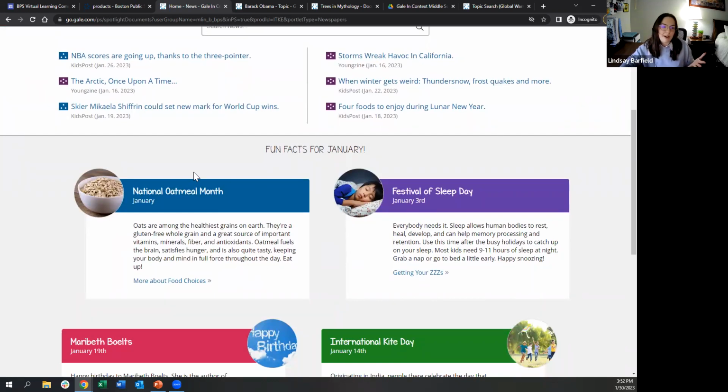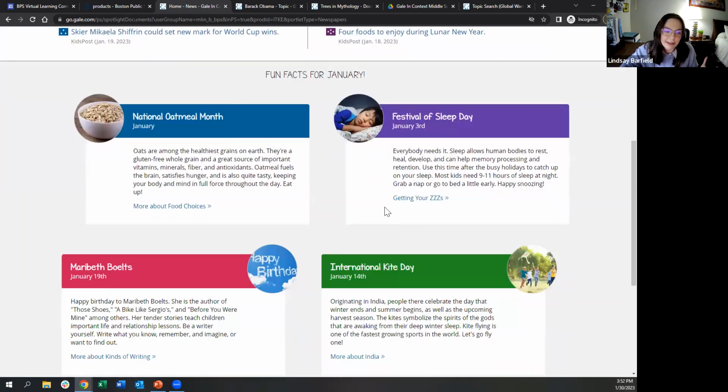So for January, it's National Oatmeal Month. How many students would know that it's National Oatmeal Month? Probably not many. There's a Festival of Sleep Day on January 3rd. So hopefully you guys slept in.